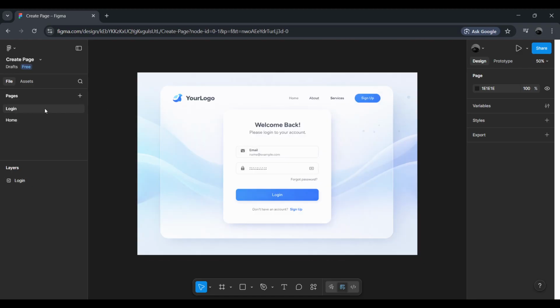And there you have it, you've successfully created and named a new page in your Figma file, giving yourself better organization and workflow management.